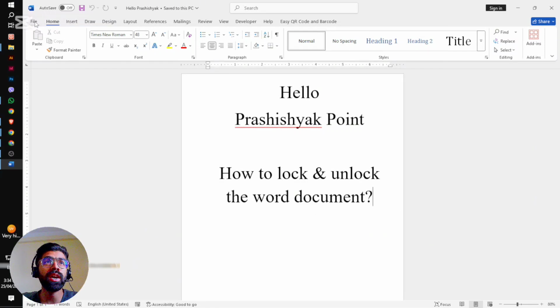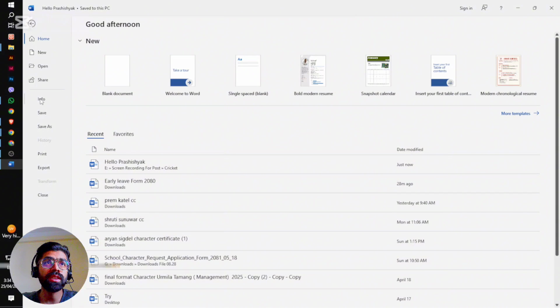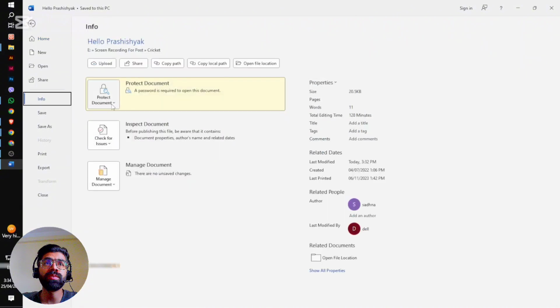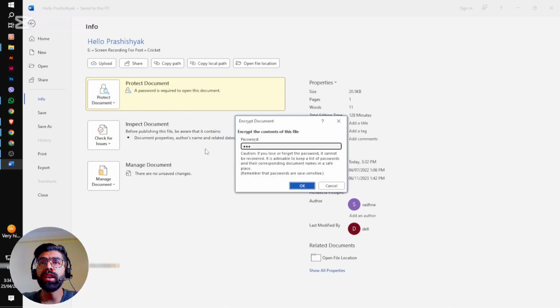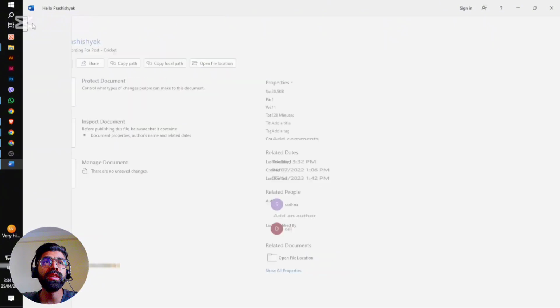Go to this File menu, go to Info, go to Protect Document, and in here you will get Encrypt with Password. Click over here and remove this password. So after removing it, save it and let's go back.